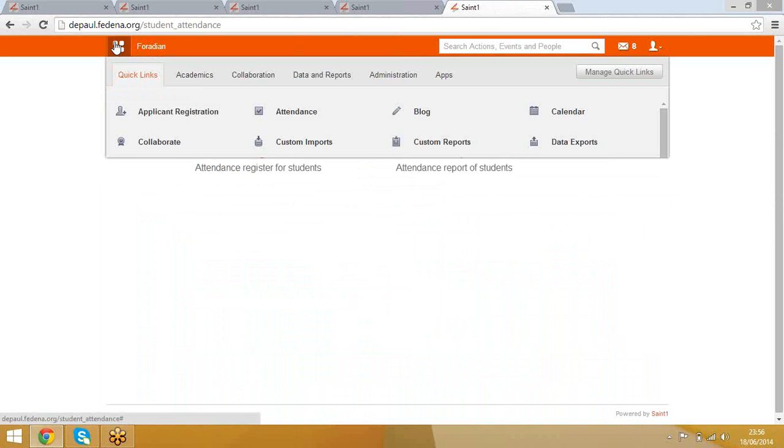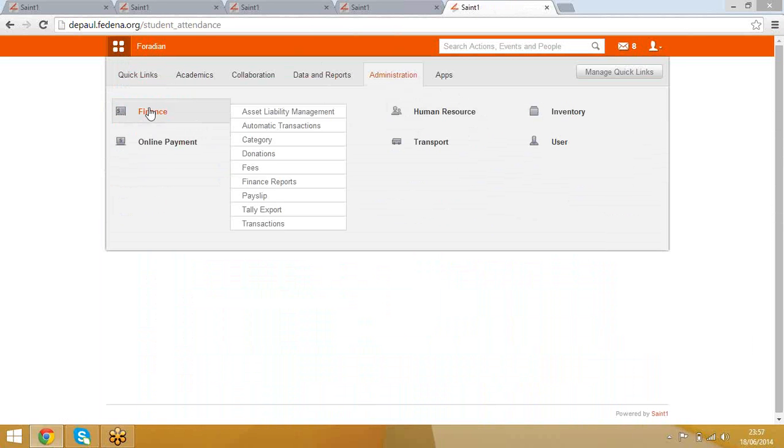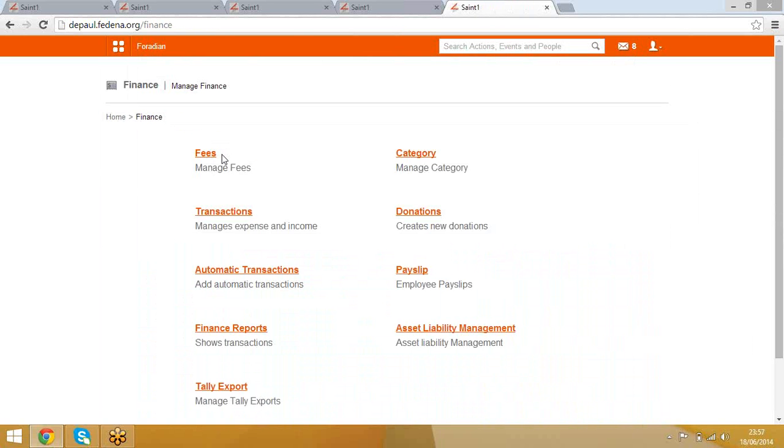So now let's go to the finance module and see what all we have in store for us. In the finance module, you can go by using this administration tab and finance link, where you'll be able to create fees, category, and so on.